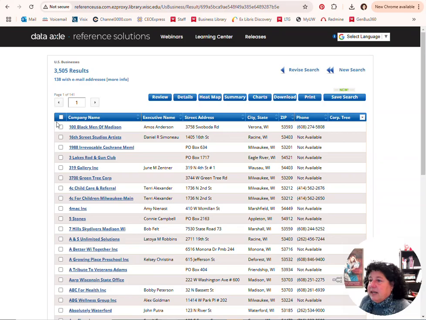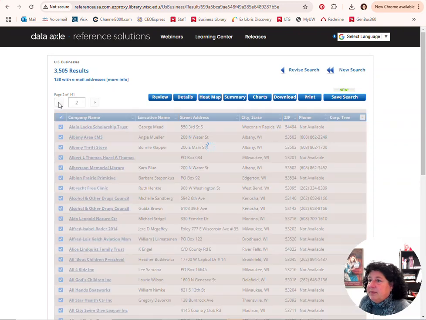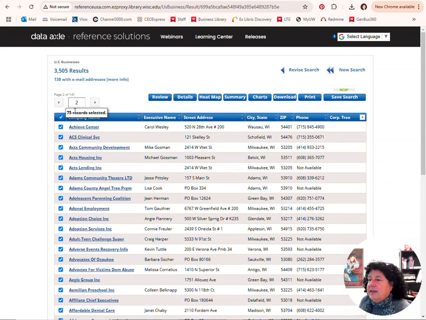So let's get started. How do you choose all these records? Just click on the blue bar. That will choose everything on this page. Did I miss page number 2? I did. Okay.